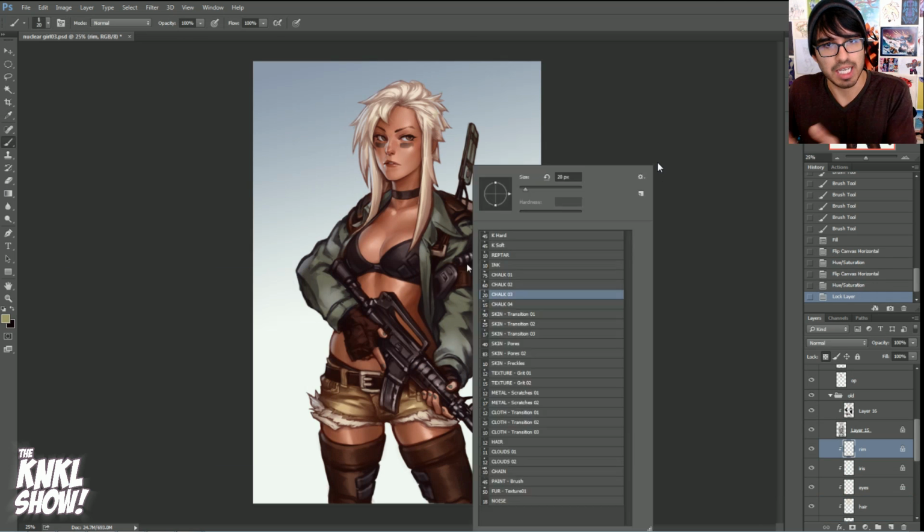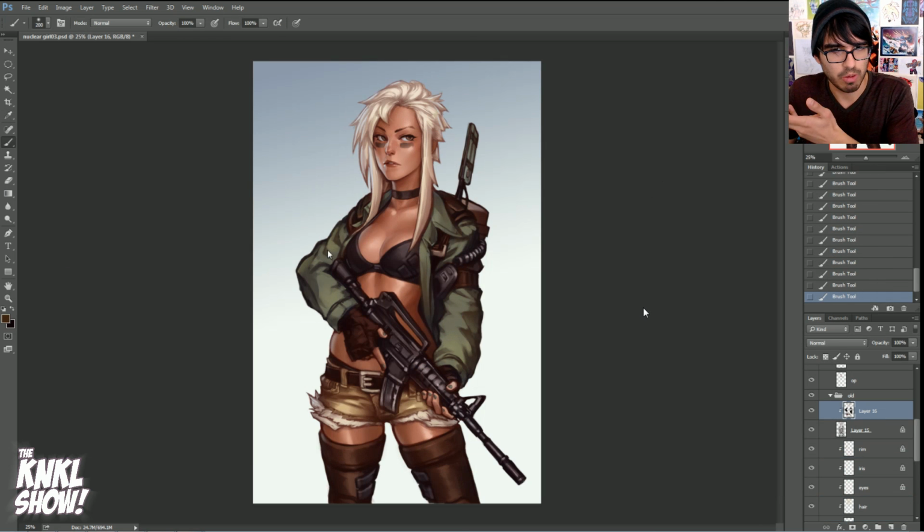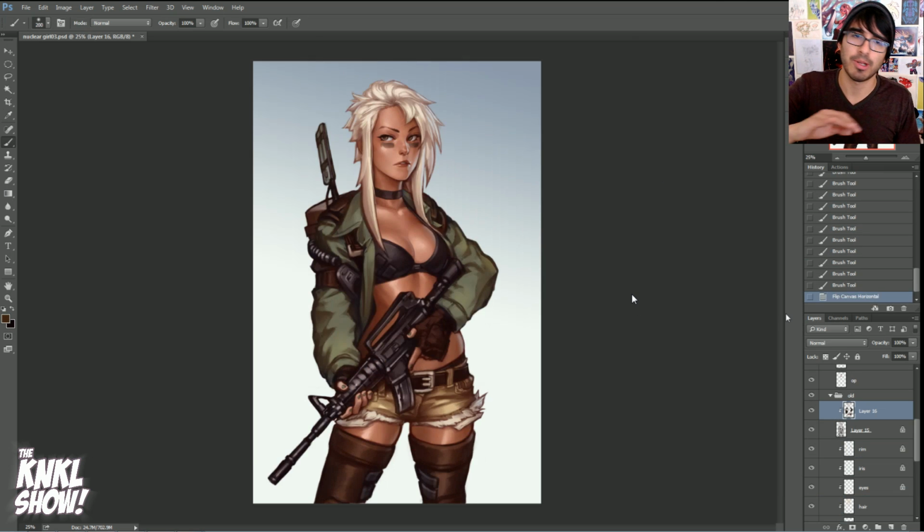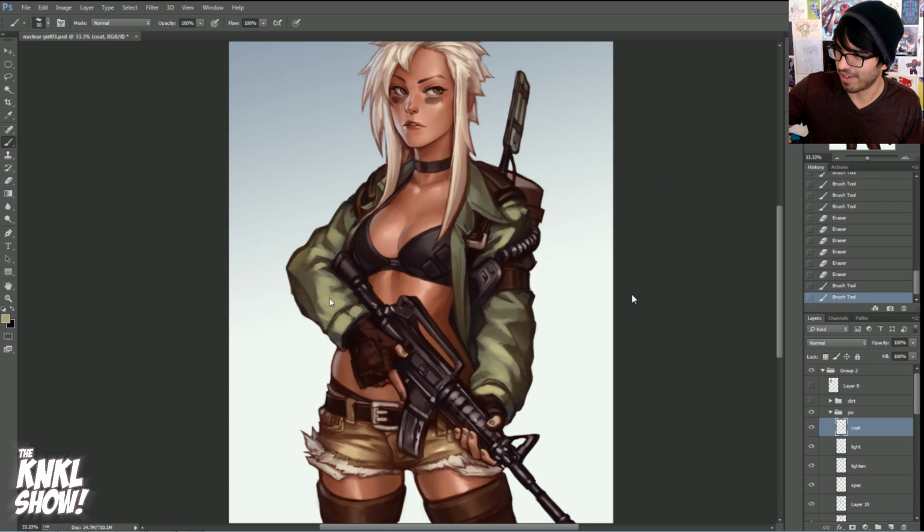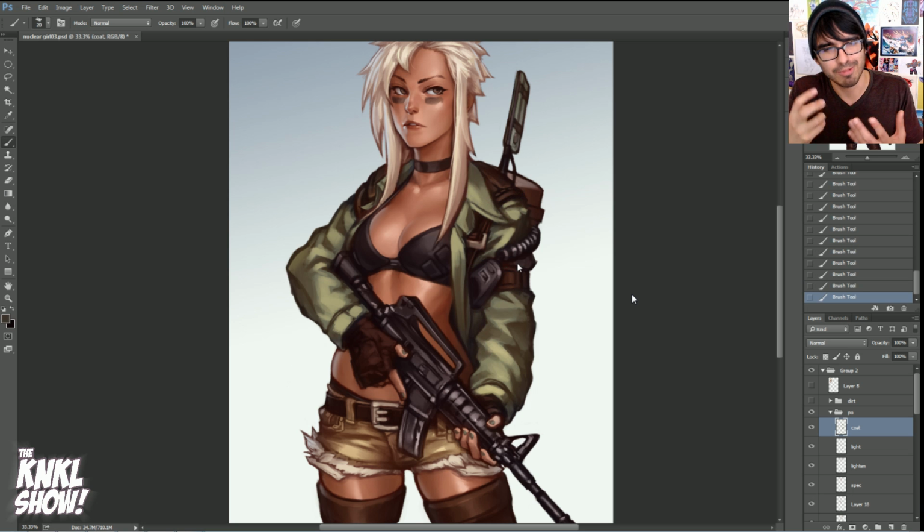And now you can see that we are basically getting to where we were. I totally fumbled around. I tried a bunch of different colors for this jacket. I could not make up my mind. But eventually I just ended up going to the green because I felt like it mixed really well with everything else. It just looked good.